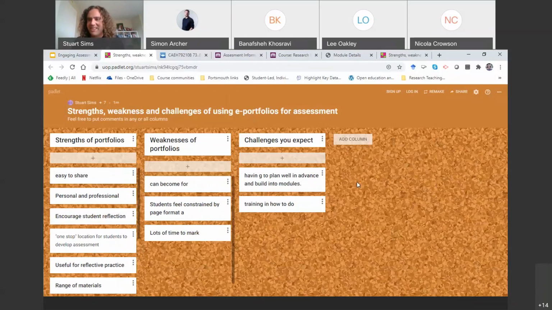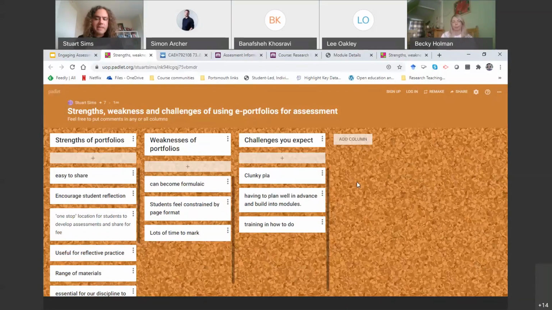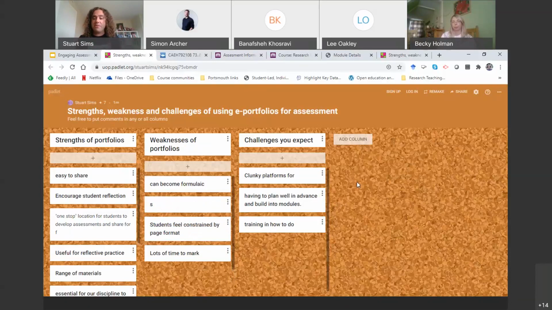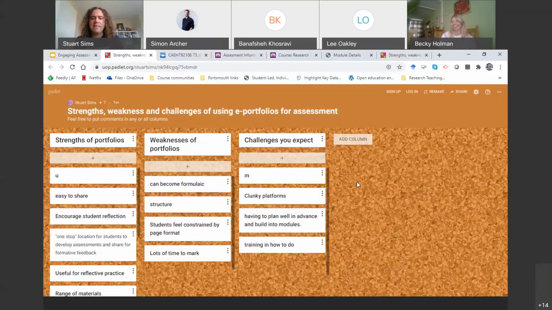Becky's nodding quite vigorously there, and maybe we can talk about that during her section. Yeah, we did. We were talking about templates during my little bit. And I think putting the cart before the horse slightly, we've had some mixed feedback on our course about the use of templates, and some people quite like it prescriptive. Some people want to go a bit more freeform, but we'll get to that later. Clunky platforms, hopefully that's something we can address shortly in Becky's part. And to plan in advance and build into modules. Yes, and that's something which I'm going to unpack as well.